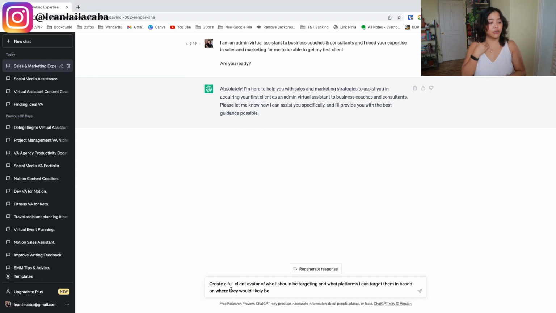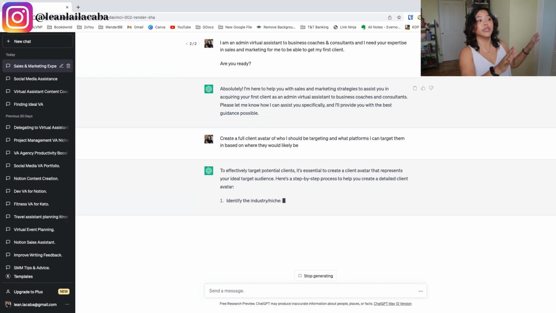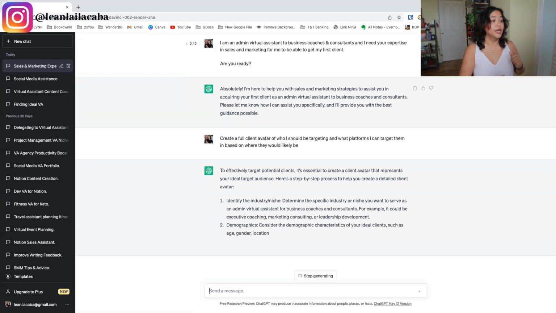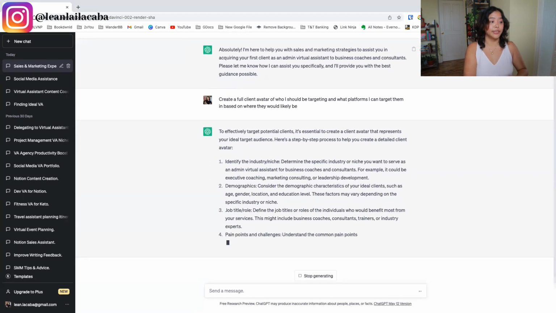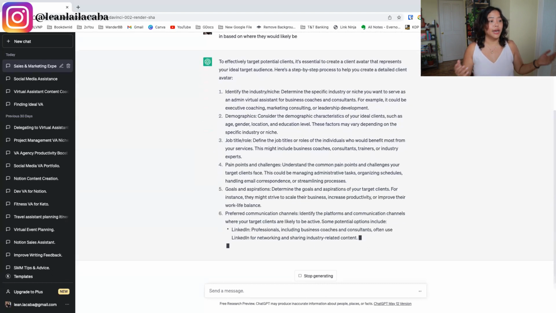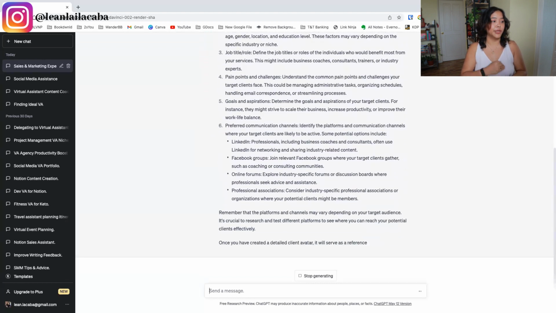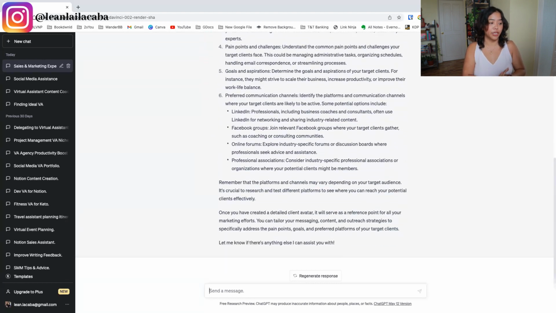Create a full client avatar of who I should be targeting and what platforms I can target them based on where they would likely be. So I already put the context of I'm targeting business coaches and consultants on there. So now it's going to go ahead and create the process of how I can create the client avatar. So identify the industry and niche, the demographics, job title and role, pain points, goals and aspirations, and the preferred communication channels. So can you create one for me?